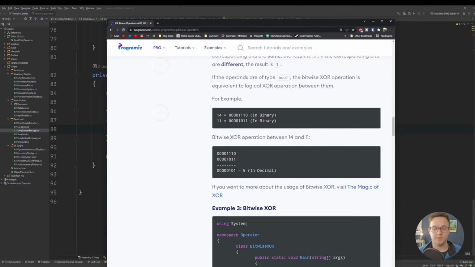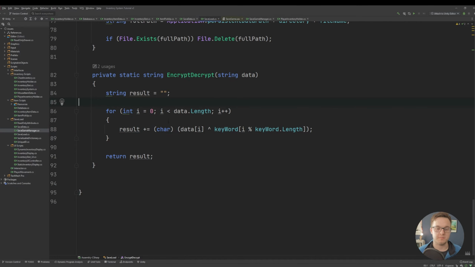So the output will be 1 in the first column, 1 and 1 are the same, so 0 is placed into the next column, and then 1, 0 are different, so that's a 1. 1, 1 are the same, so that's a 0. 0, 0 are the same, and so on. If we then take that bit of binary, that equals 5. So that gives us an output to cast back to a char, and we can add that to the string.